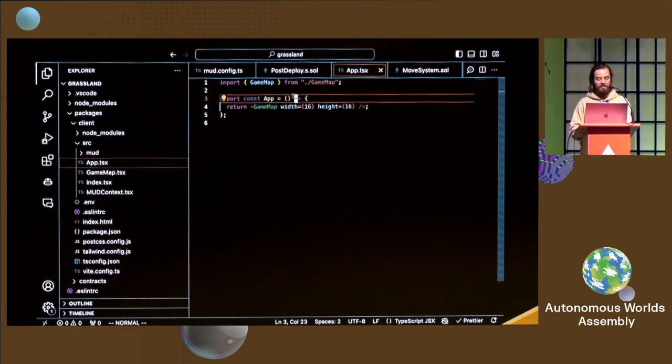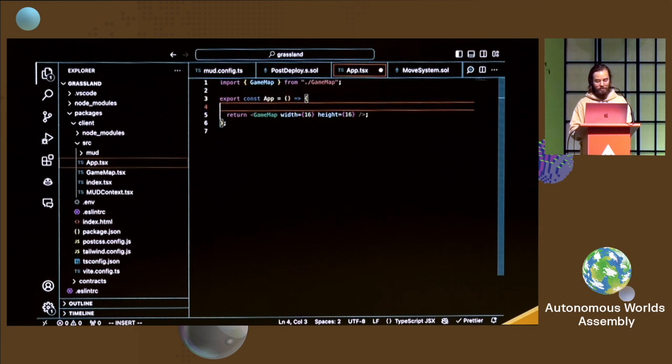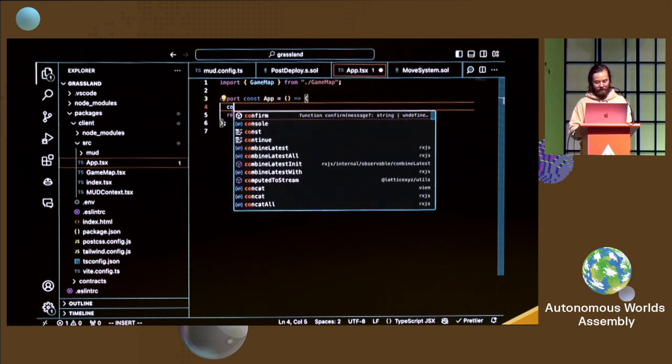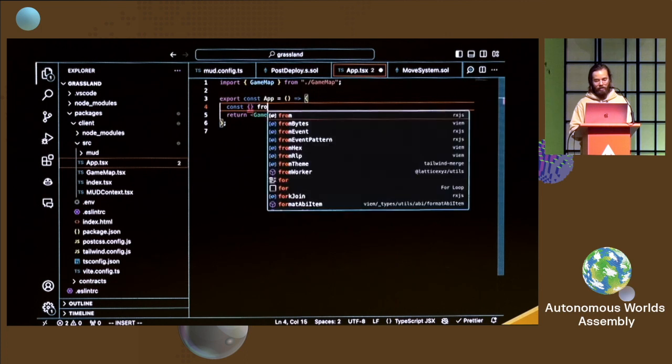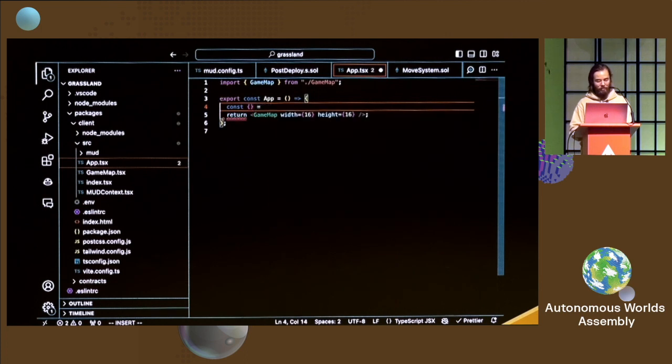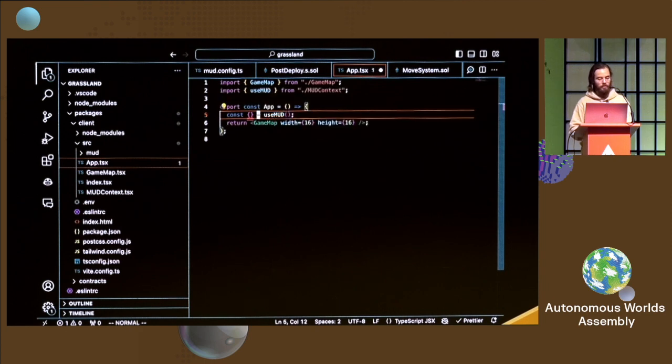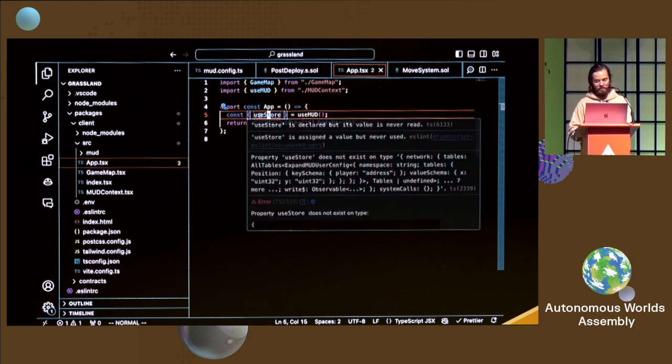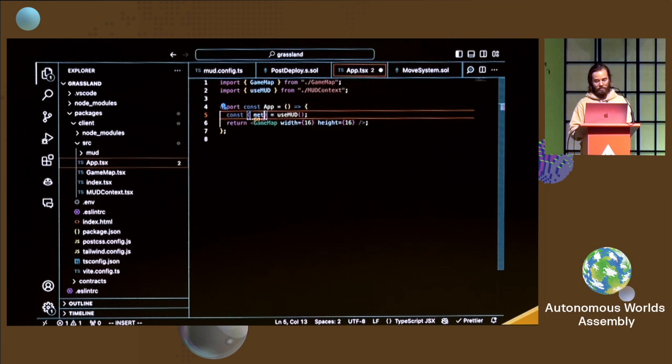So the next step is accessing the data from our client store and then rendering that on the React front end. The first thing I will do is get stuff from our useMud hook, which is essentially just giving us access on the context to a bunch of useful things. And on here I should have, I think it's called useStore. Is it called useStore? Is it in network? Network. Okay.